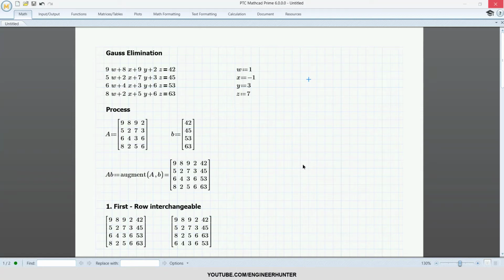Hello everyone. In today's video, I'm going to talk about how to solve a linear system. As you can see, there are many ways to solve a linear system. Take this as an example.